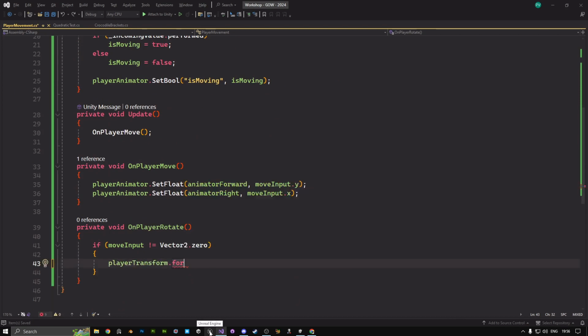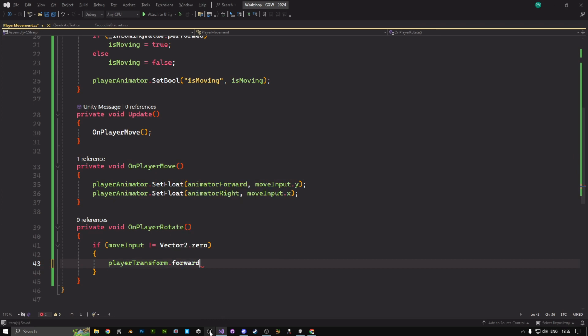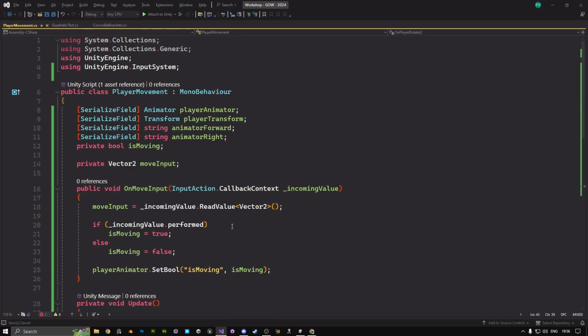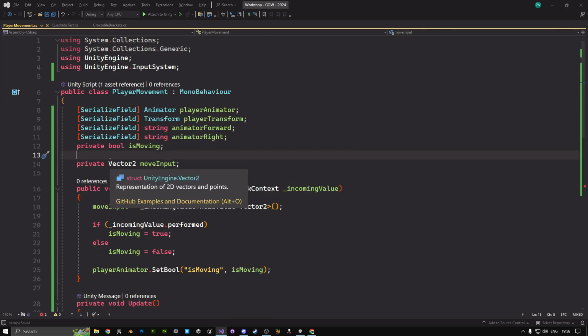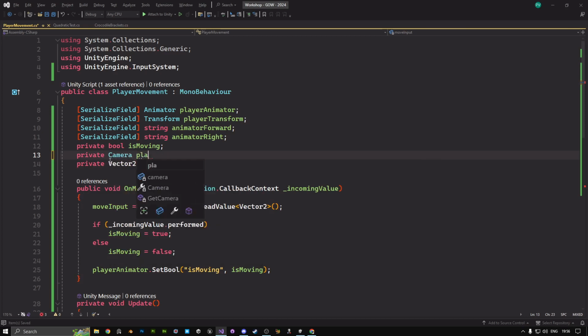Not foreach, forward. Thank you. It's going to be equal to, and what is it going to be equal to? We need a reference to the camera, but right now we don't have that. Again, bad boy, Paulo, bad boy. So let's just put it here, private Camera. Let's just call this playerCamera.